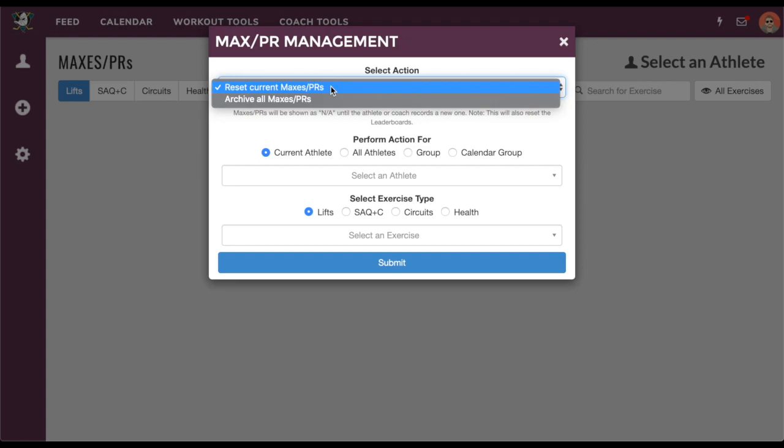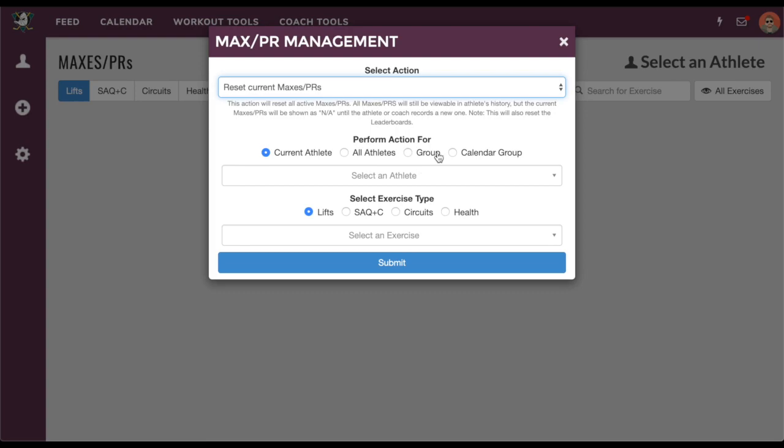If you archive the maxes, you're actually taking all that historical 1RM data and archiving it. You're just kind of throwing it away. So note that reset maxes is different than archive. Archiving gets rid of historical data. Reset just turns everyone's current max into nothing but keeps that historical data. So that's a little bit about the maxes and PRs page and how to add and edit maxes going forward.